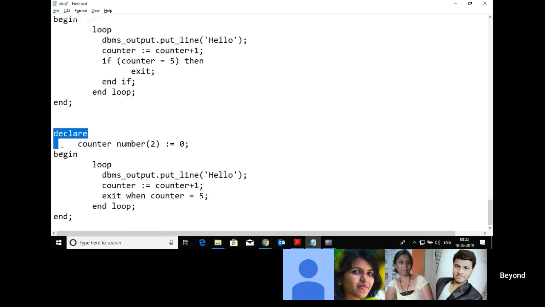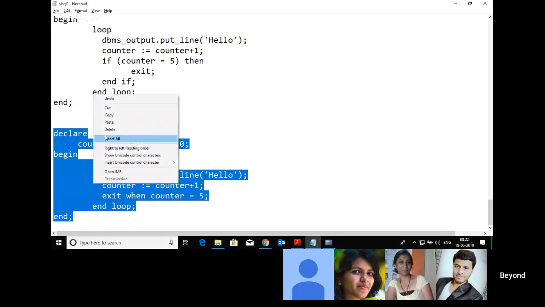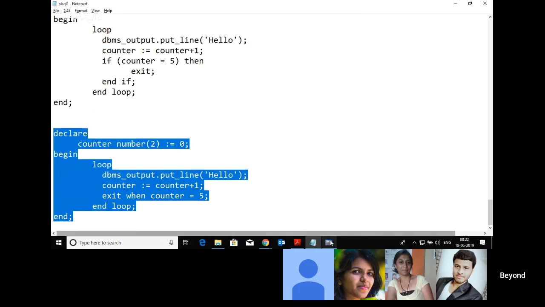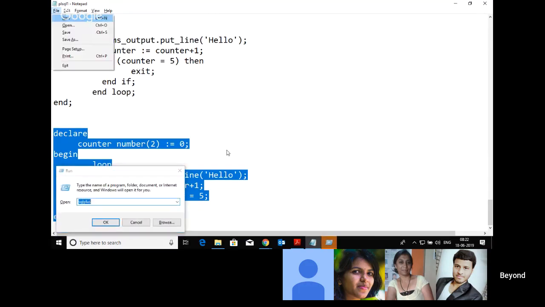Right, so now let's try this exit when keyword, which is the new one. This is simpler than an if condition. Oh, what happened? Why is it terminated?